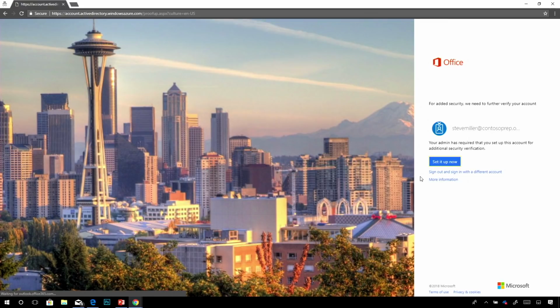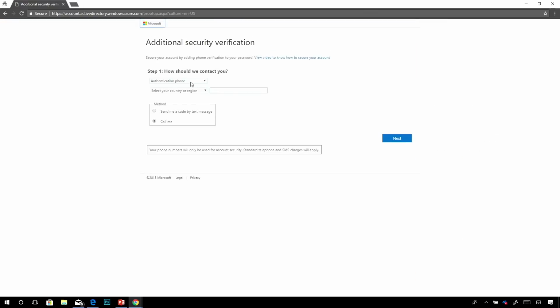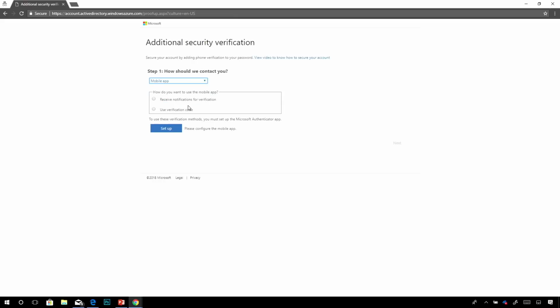Here I can get the setup process, where I can choose either an authentication phone number or to use the mobile app. I can select my country or region and add in my phone number, and then choose either to get a text or a call every time I sign in. If I chose the mobile app, I could either receive notifications for verification, or I can use a verification code every time I want to sign in. So, quick and easy steps that any employee within the organization can follow to set up multi-factor authentication on their account.